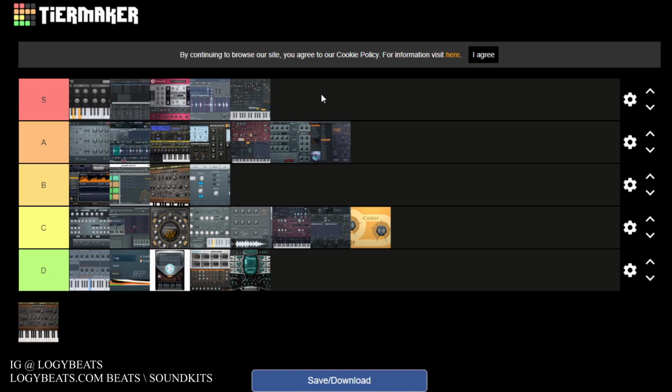And yeah, that is going to wrap it up. This is my full rank for all the FL plugins. Let me know what you guys think. Were there any plugins on here that you didn't know about? If there were, go look them up, because I think a lot of the plugins in FL Studio are pretty underrated, to be honest. You can get some pretty good sounds with them.